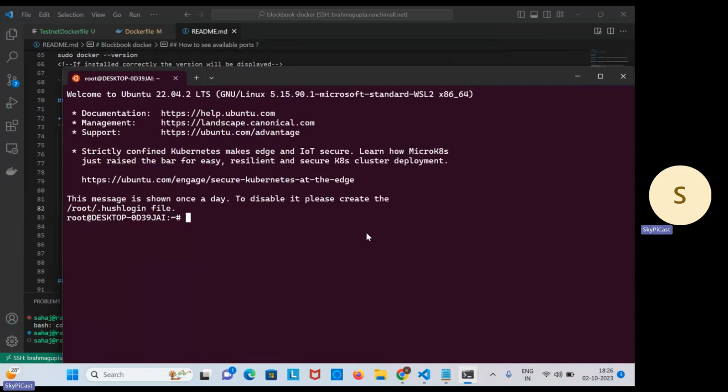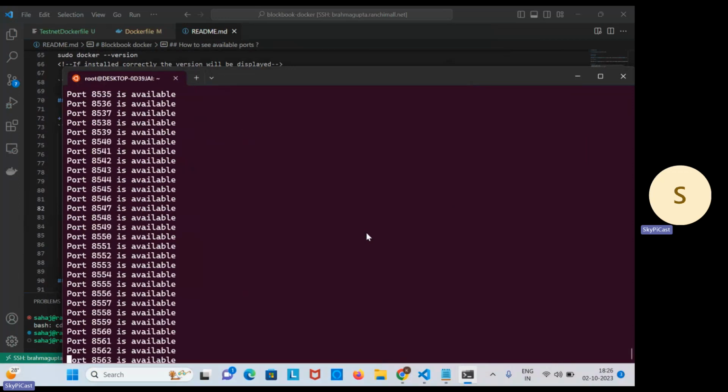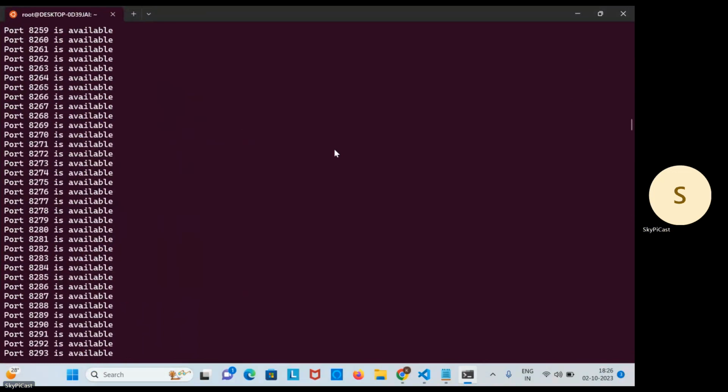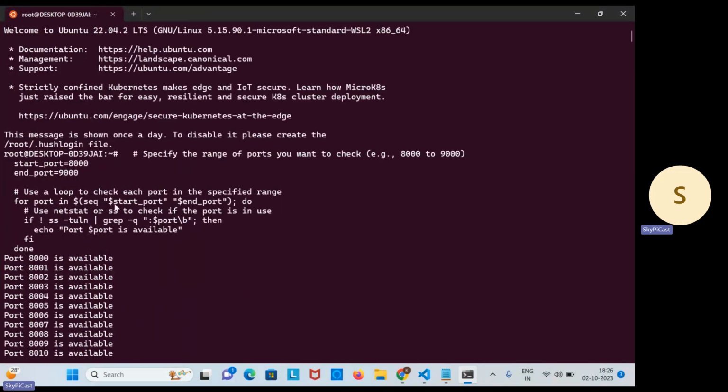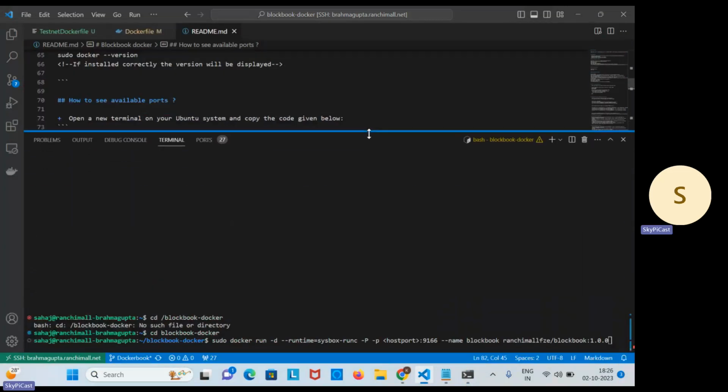For that, we can just paste this. It's just a small code that gives you the ports that are available in my local host machine that can be used. I have here given the range as 8,000 to 9,000. So it is giving me the list of ports available in my local machine that lie in this range. You can put any other number in whatever range you want to search for ports that can be used.